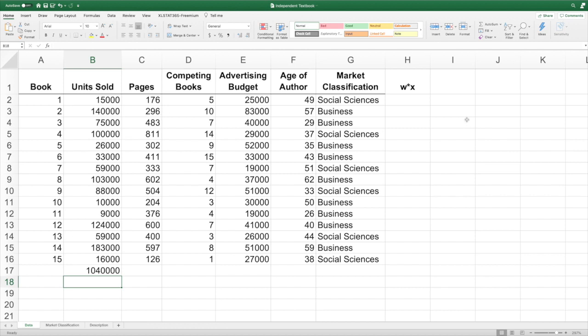And now for the WX, what we are going to do is multiply W times X, the weight times the value. If you are going to type a formula in Excel by yourself, press first the equals sign. W is the units sold, so I just select the units sold, then use the multiplication sign, the star, then multiply by X, that is the pages, and then enter. So you see the multiplication of these two numbers.